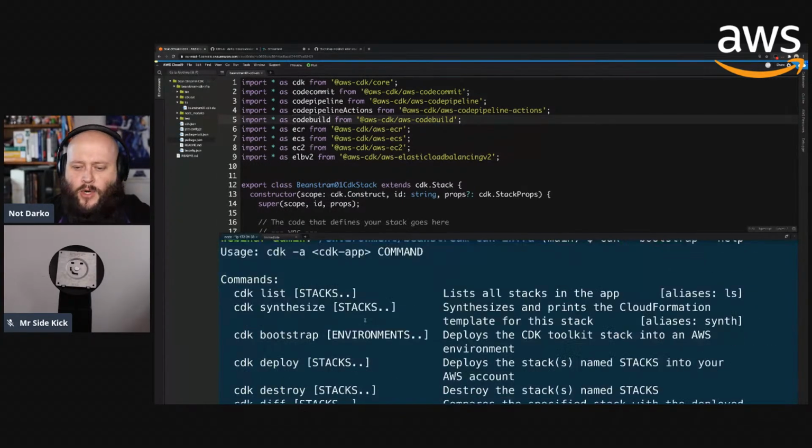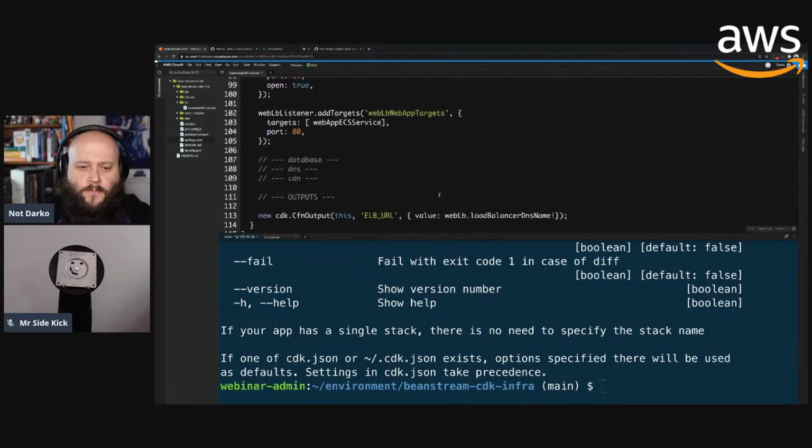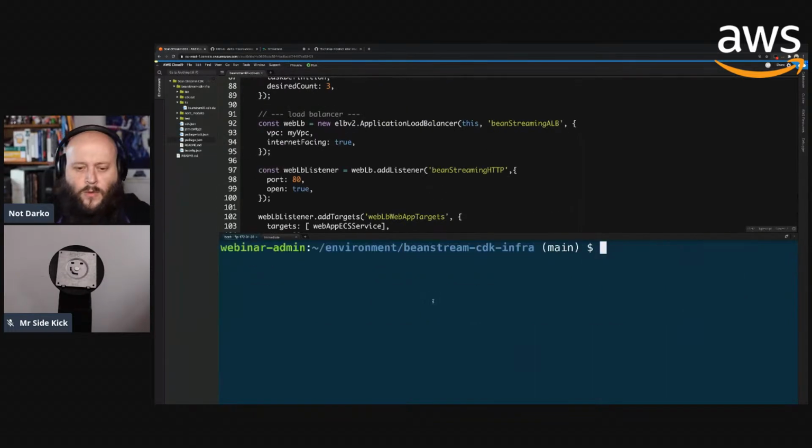Okay, here we go. Bootstrap deploys the CDK toolkit stack into an AWS environment. That does sound like something we want. So let's paste this in here. Now, I tend to run in EU West 1, which is the Ireland region, and that is definitely not my account number. So let me quickly get the account number.